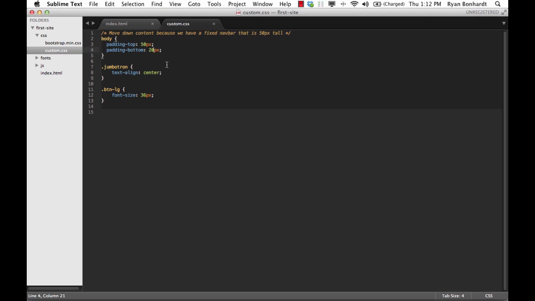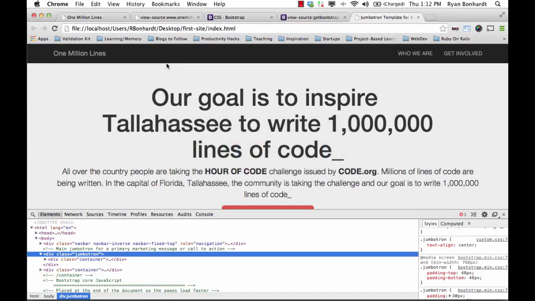So we've learned about CSS. Let's move on to making this section look more like our 1 million line site.